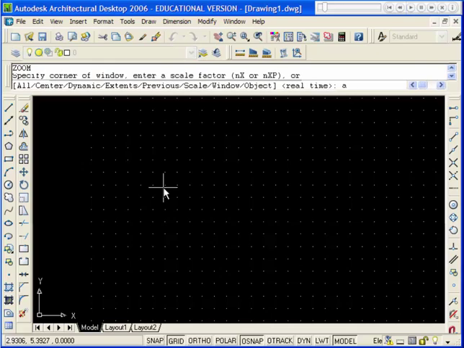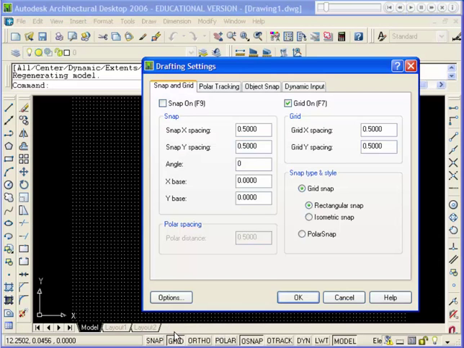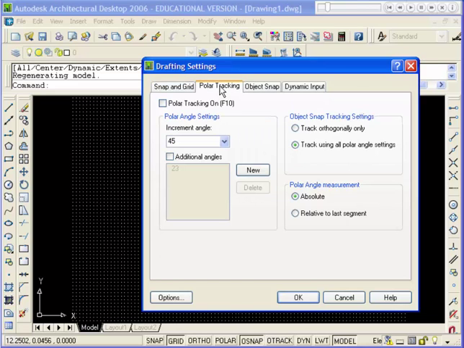I'm going to do a Z, enter to zoom all. And now it says invoke the drafting settings dialog box, snap and grid. So I'm going to right click on snap settings, and it tells me that I should go to polar snap with a polar distance of 1. Then I can click over in drafting settings to the next tab, polar tracking. My increment angle is set to 45, so that is already taken care of for me.